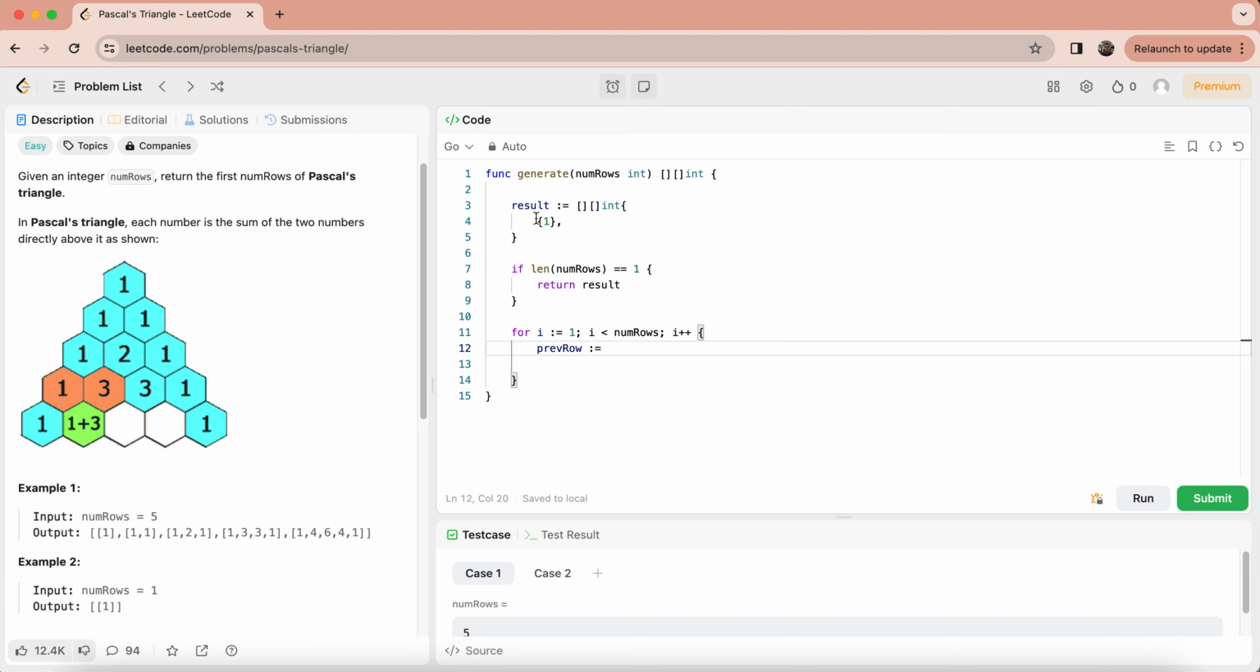So we know in the result there is one row already. So if I say result i minus 1, if i is 1, then the 0 will be the previous result. So start with i as 1, and if I say the previous row, then we get this one. So that's the previous row we got here. And now we are going to prepare the new row to be added in our result.